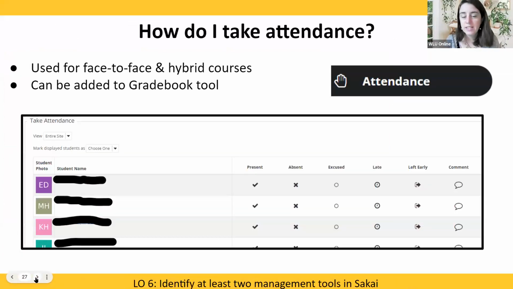You can also take attendance in Sakai, and often face-to-face courses have this as a graded item. It's totally up to you. For the face-to-face and hybrid courses, you have these options of whether they were there, were they late, did they leave, or whatever, and you can add a comment for each day. When you add a manual gradebook item that's attendance, you could do one every week or day, or just overall attendance at the end.